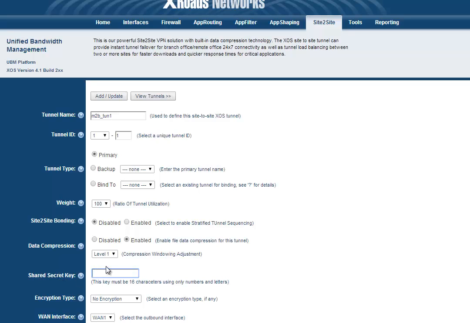And then for the shared secret key, this needs to be identical on both sides. So try to remember what you enter here, and it does have to be 16 characters long. For the encryption type, you have the option to leave no encryption or encryption enabled. Then the WAN interface, we're going to attach this tunnel to the WAN 1 interface since it's our primary. And I'm going to scroll all the way to the bottom.